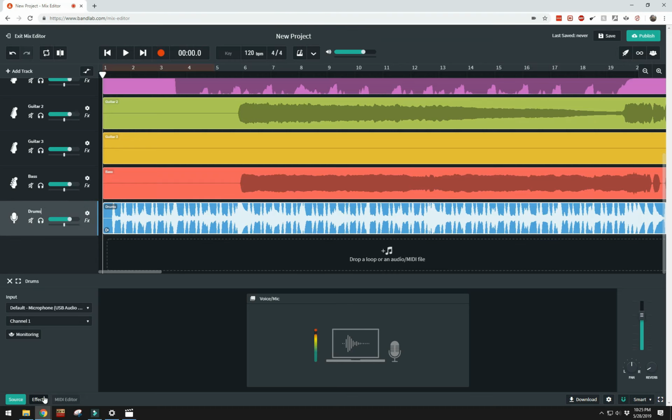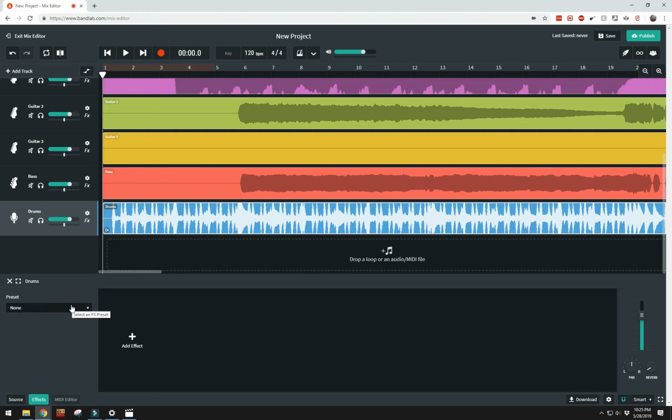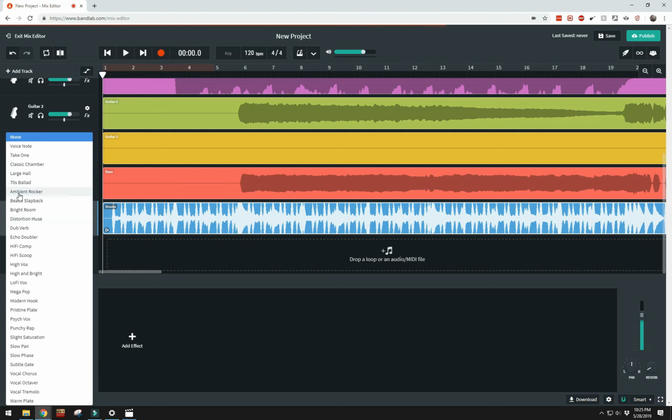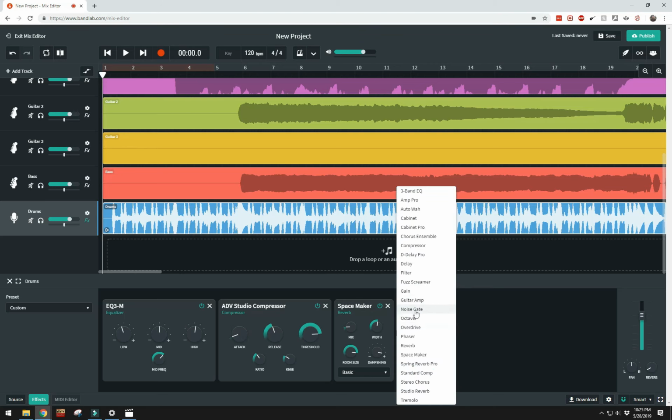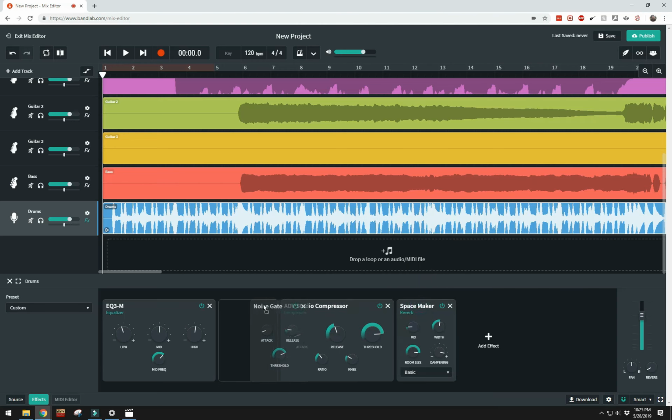If you go down here to the effects, the preset that I like that I've been using, especially for electronic drums, is called Ambient Rocker. What I do is I remove this FD echo effect, so I'm left with these 3, and then on every track I'm going to be adding a noise gate, and you want to drag that all the way to the left, and that applies for each track. That'll clean up a lot of the hiss and hums and background sounds like that.